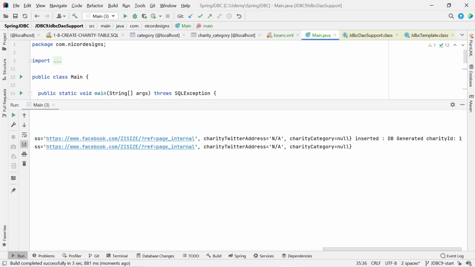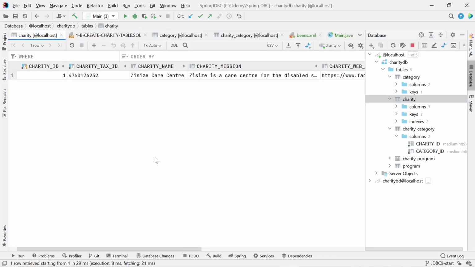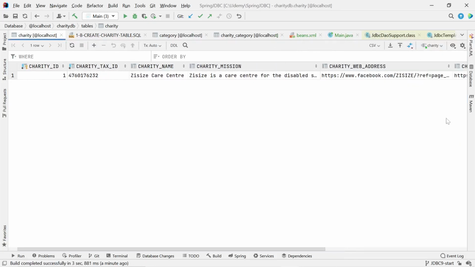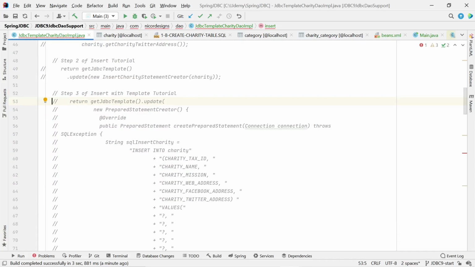This looks good. We've got our generated charity ID of 1 now because we cleared out the database table. And we get it back with the find charity by tax ID. And here we see that it has been inserted correctly. So let's go back to our code and we'll go to step 3. We'll comment out step 2 and we'll uncomment step 3.